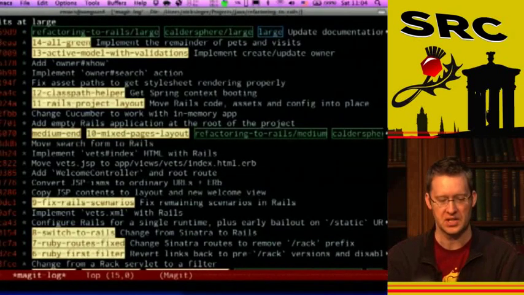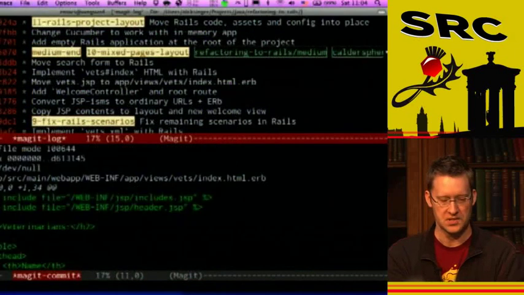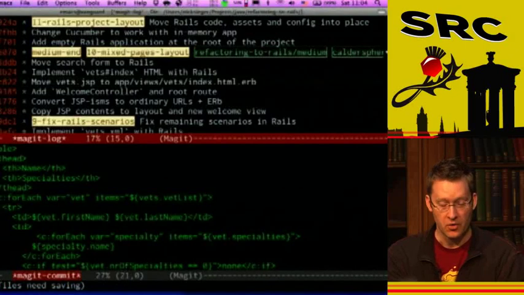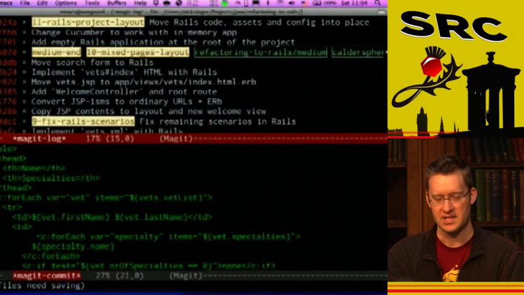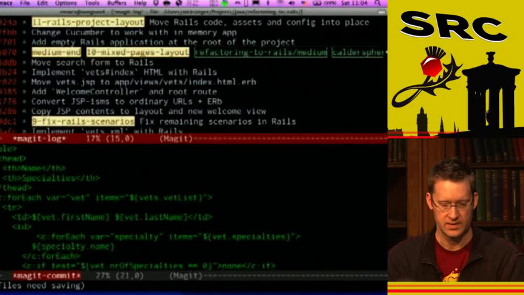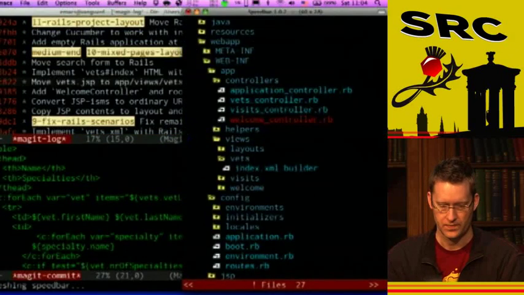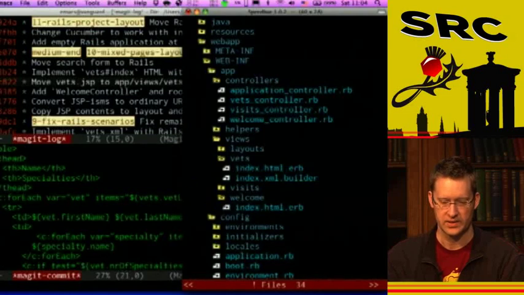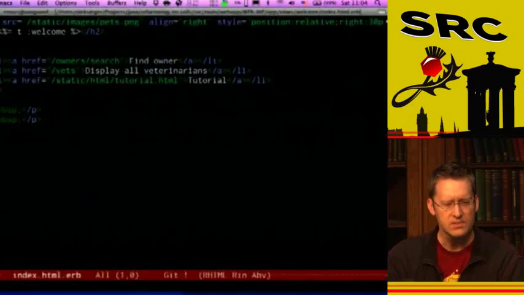What I'm going to do is take the contents of a JSP and just wholesale move it over into the Rails app, which doesn't make a lot of sense. So if we look at the welcome, we have an index.